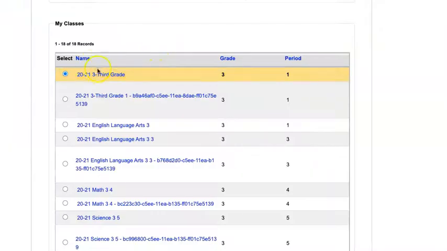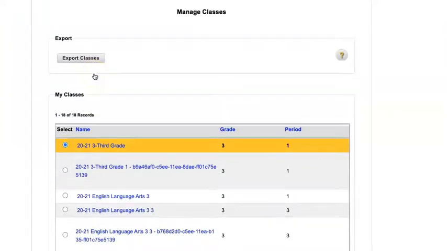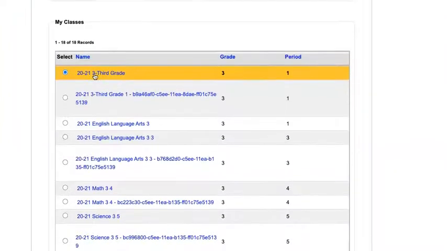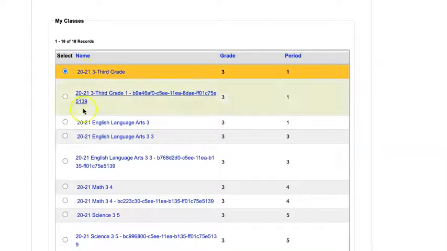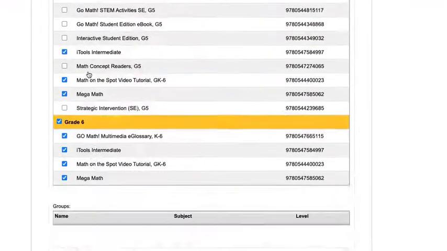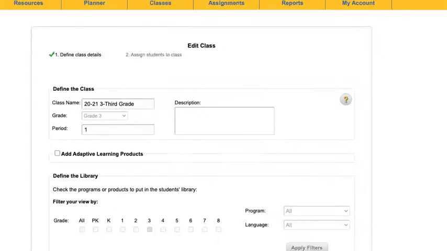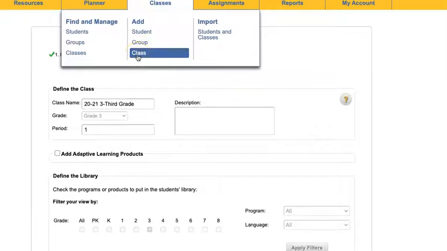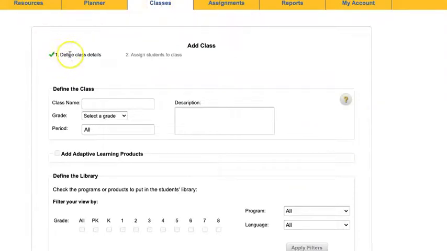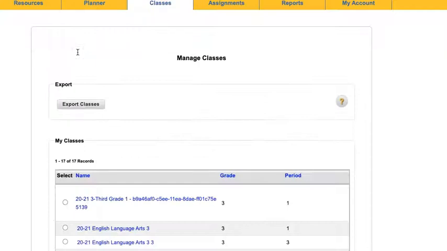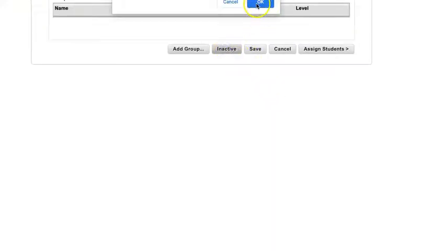I clicked on Manage Classes from that main home screen. And here are some classes that do not start with the last name of this teacher. So I'm going to click on this name, scroll to the bottom, and make it inactive. That's kind of like deleting it. Then I'm going to go back to classes. I see the list. There's another one I want to get rid of. Scroll to the bottom, inactive, click OK.